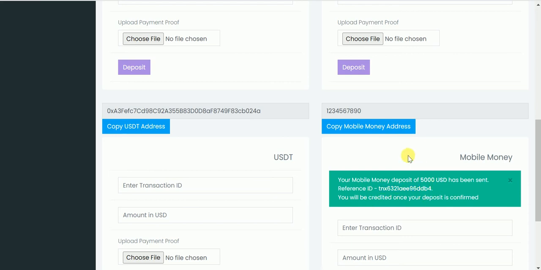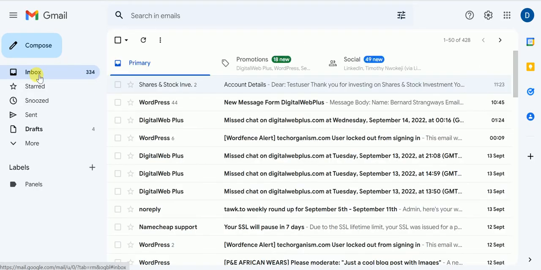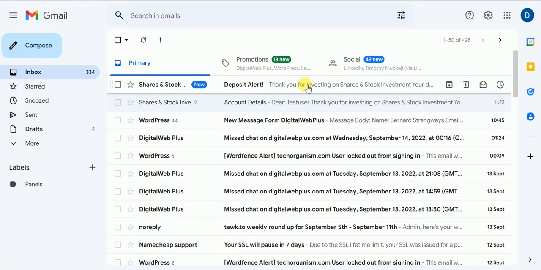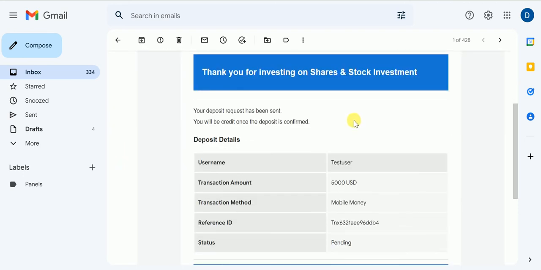This doesn't just happen. There is also an email that will be sent. Let me go to the email. Deposit alert. As you can see: username, transaction amount, transaction method, reference ID.